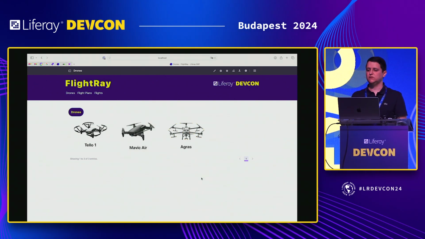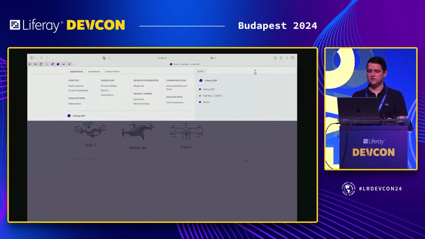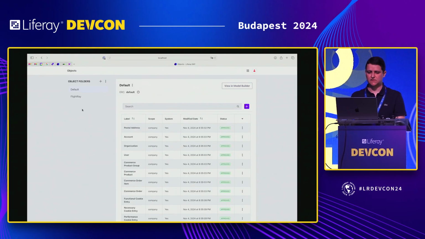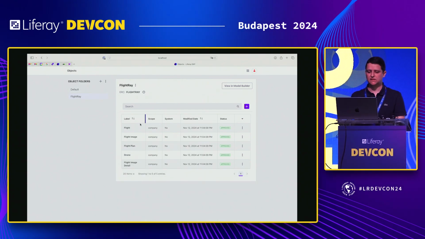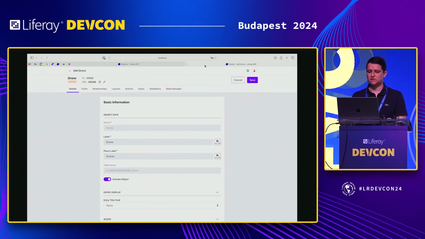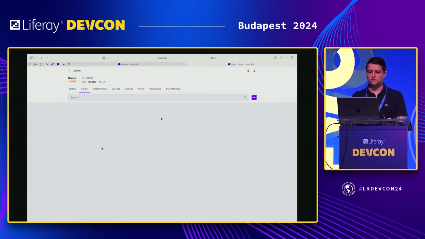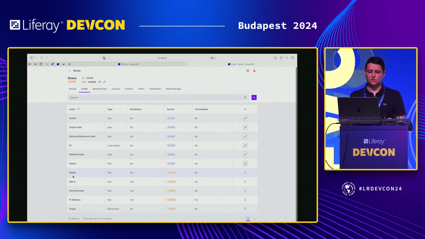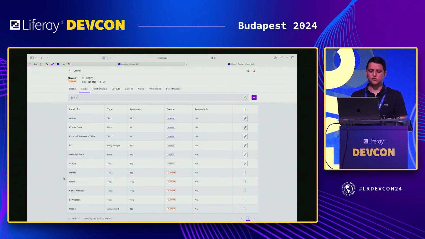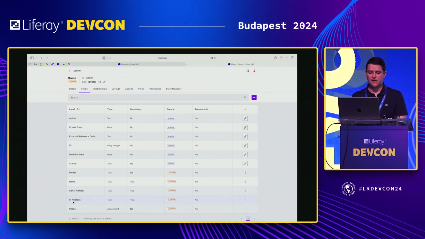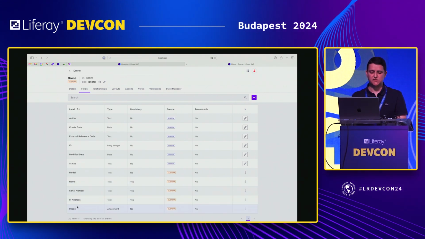Okay, let's take a look at the object definitions that we created. So control panel, objects. Created this folder, Liferay. And let's take a look at the drone object definition. So there are some system fields, and I created a custom field to store the type text, to store the module, the name, the serial number, IP address, and an image as attachment.